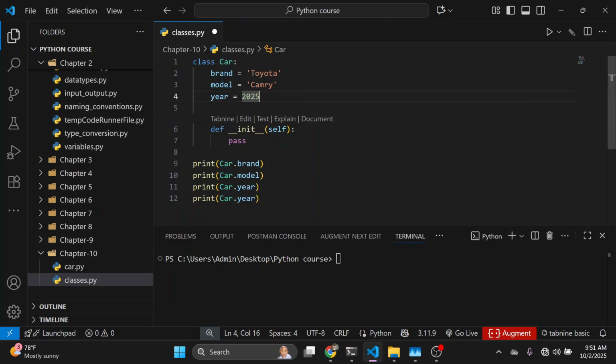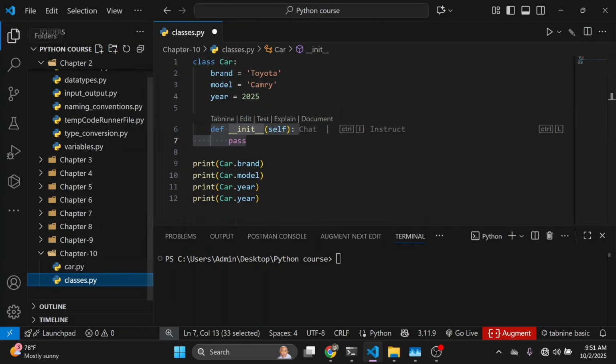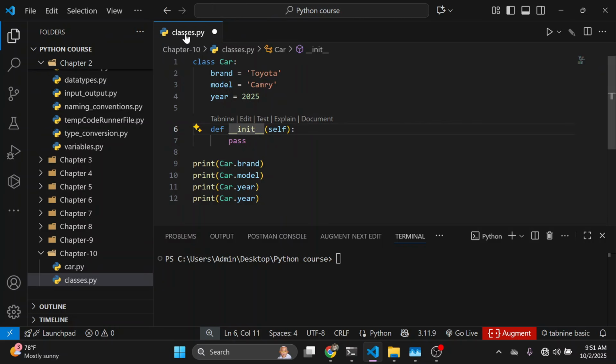Now we have a special kind of function when creating classes. This function is called the initialization function, or we can just say the init method. Within a class, functions are called methods. So from now on, I'm going to be referring to them as methods. When I hover over it, you can see we have method in parentheses right here. So what that means is that we can create functions and they are called methods.